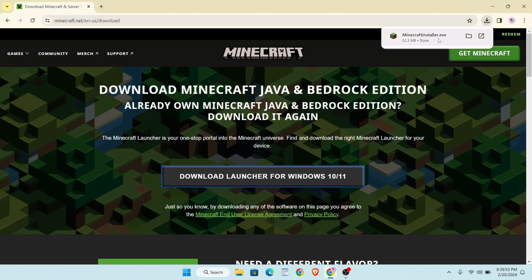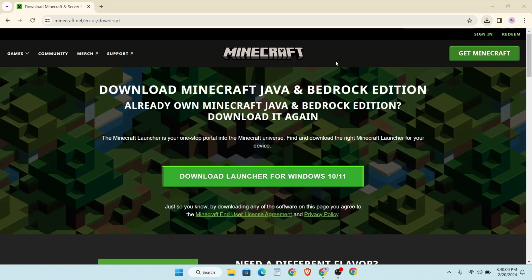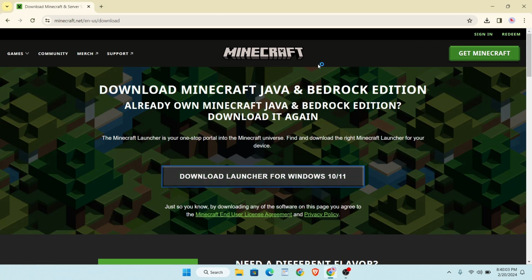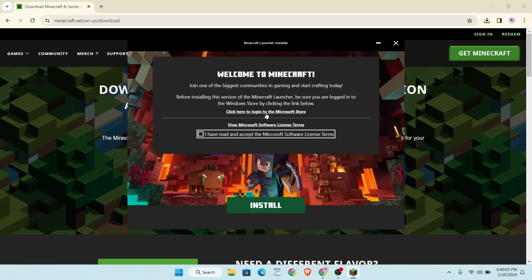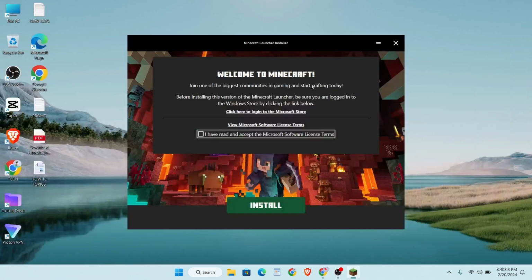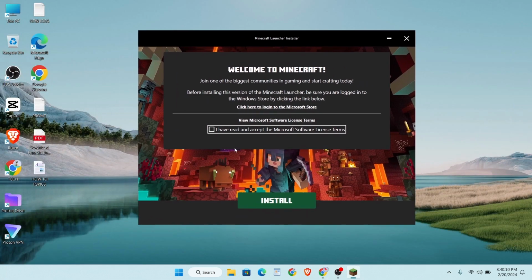And it started downloading now, and as you can see, we successfully downloaded Minecraft. And then just click on it, and it will start installation. Then as you can see, if you want to read these terms and conditions, then just click on it, and after that just click on it. I have read and accept the Microsoft software license terms, and then just click on install.